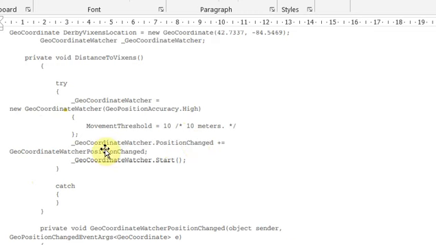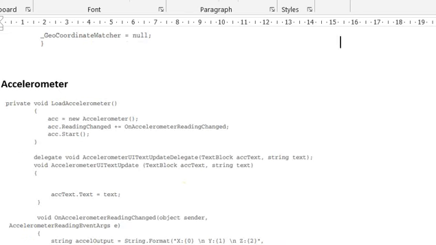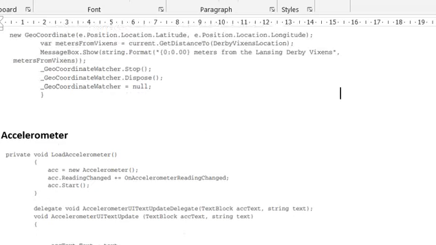Okay, and we are using the geo coordinate watcher to check the distance. What this geo coordinate watcher does is, it is going to call the position changed event. After that, you can see the next line, you are starting the geo coordinate watcher. So what is its purpose? Its purpose is to track the location and find the distance.